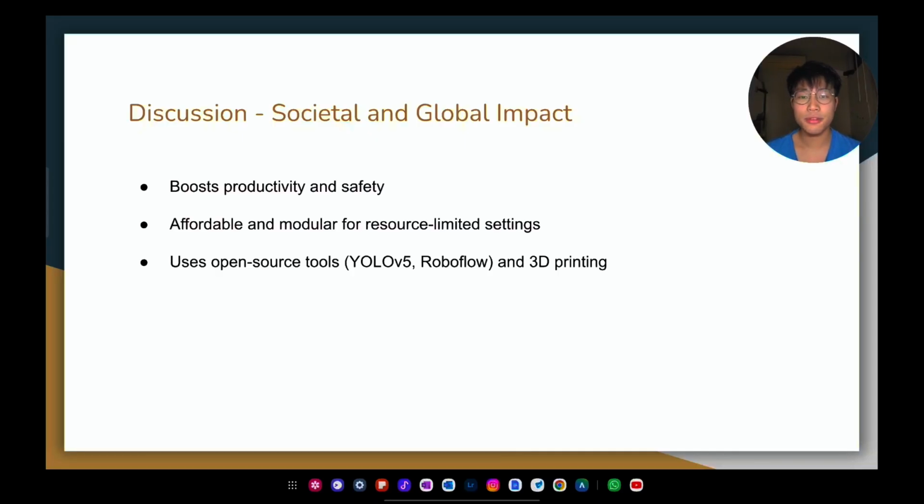Through this project, we found that AI is very useful for boosting productivity, like in the annotation parts, and also for safety, to ensure that our car always moves inside our area and is able to stop without crashing into the goals. And it is very affordable and modularly designed for resource-limited settings.